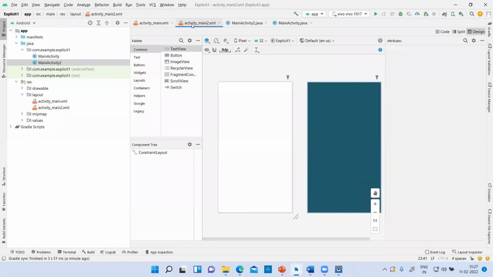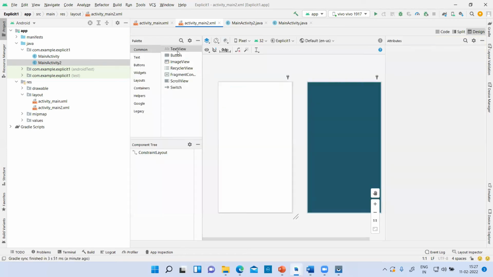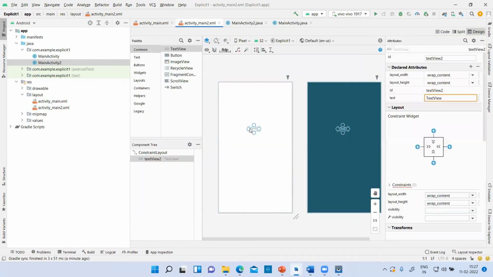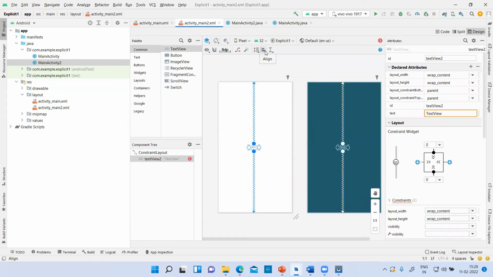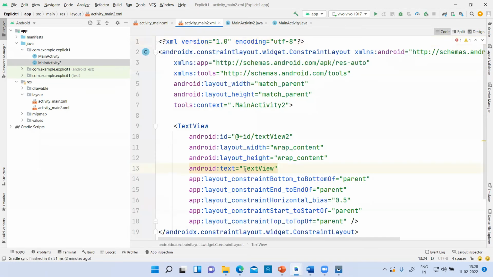Now in activity2.xml, we can write the code. Just drag one text view box. So let it be here. Fine. And again, align it vertically and horizontally so that it should be visible to you. Now in the code part, it's written text view, just change it to in activity 2. Fine. So this is done.